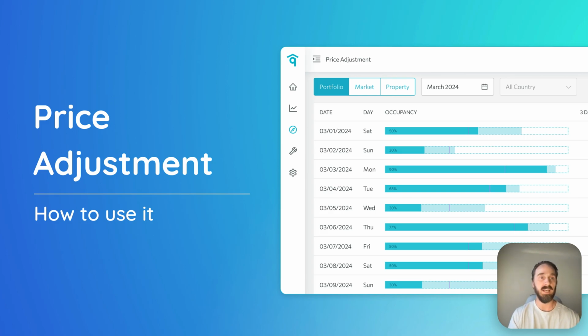Price adjustments, how to use it. Quibble has several options for users to modify the price. The relationship between the pricing model and the user should be geared towards getting the model to work for you.